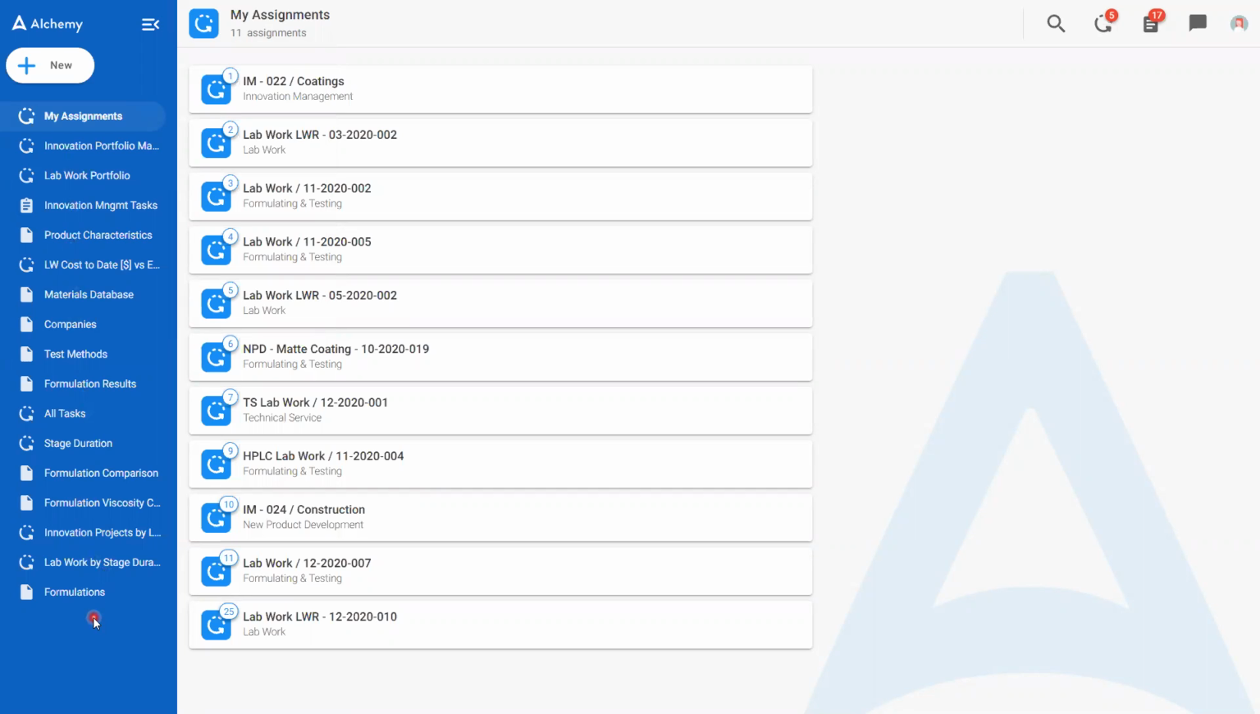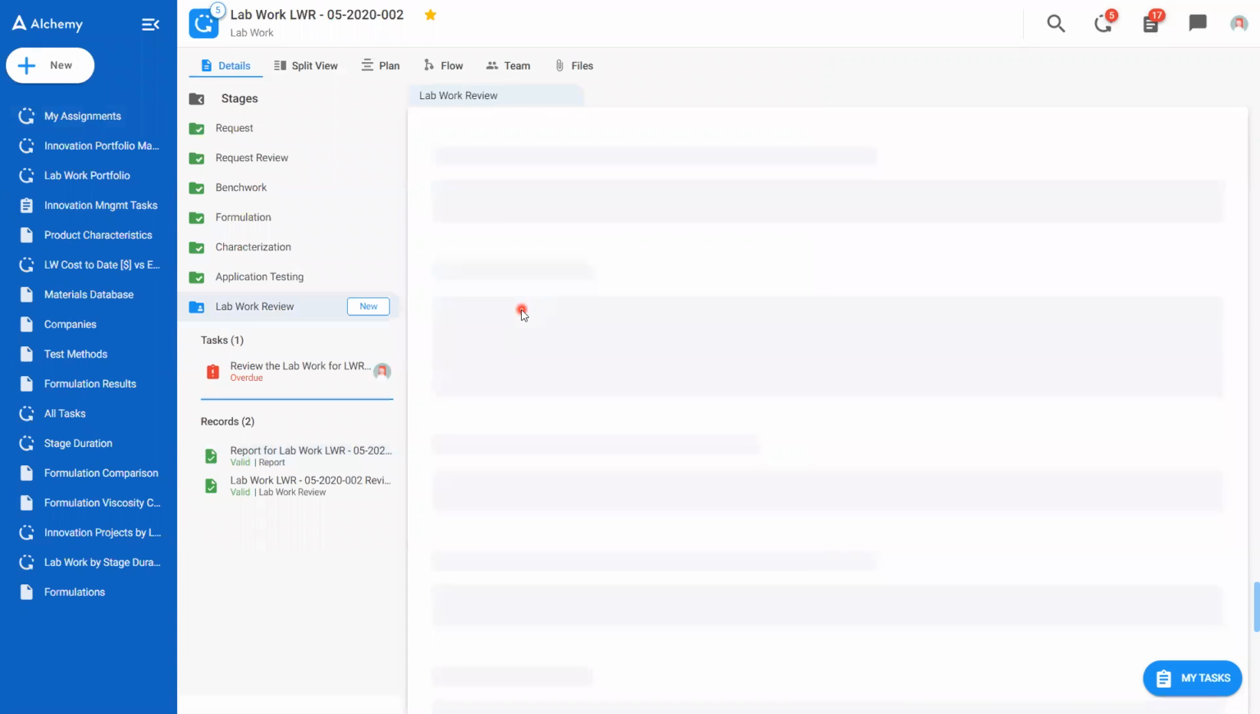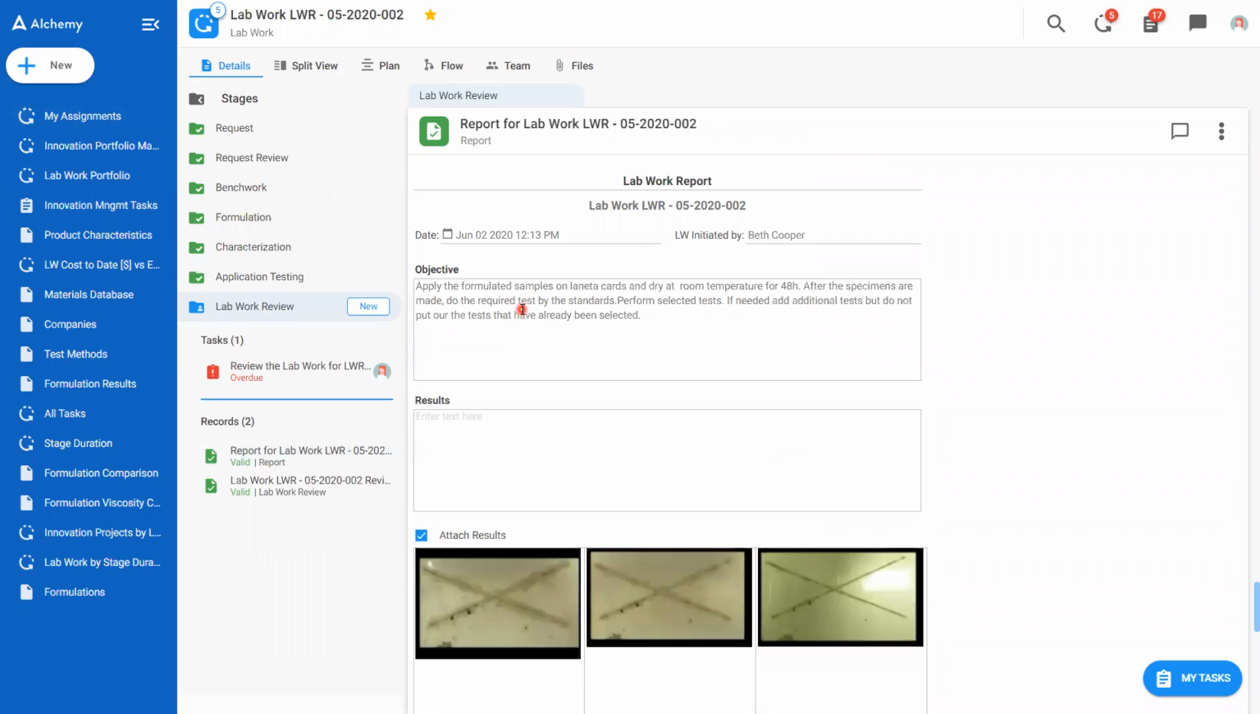So why don't we dive into one of the processes to actually give you a sense of the way Alchemy is built. Yelena, maybe priority 5. We'll work our way up in priority, starting with the lab work. Okay, a quick orientation to what you are seeing. Obviously, the words on the left-hand side under stages should look very familiar to anyone that's ever worked in a lab or managed a lab before, or heck, anyone like me with a chemistry degree that worked in a university lab. You'll see that we start the process with request, a review of the request, bench work, formulation, characterization.